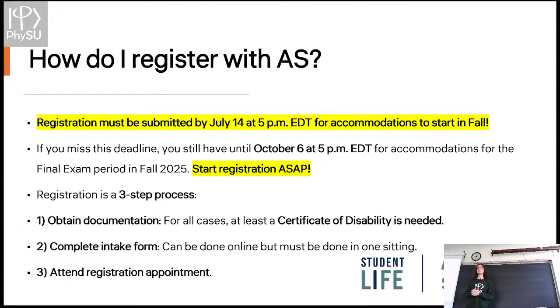You can definitely submit your application profile after this deadline, but it's not guaranteed that you'll have accommodations starting in the fall. In other words, you may not be accommodated for your midterm exams, or you may not have accommodations for your homework assignments for the fall semester. So it is definitely recommended that you start registration as soon as possible.